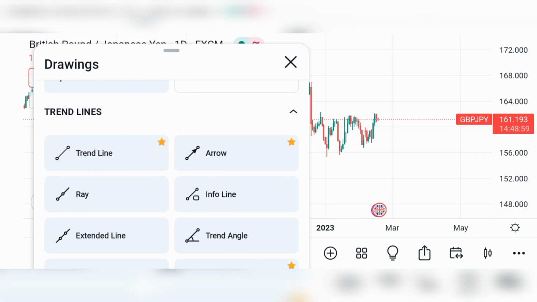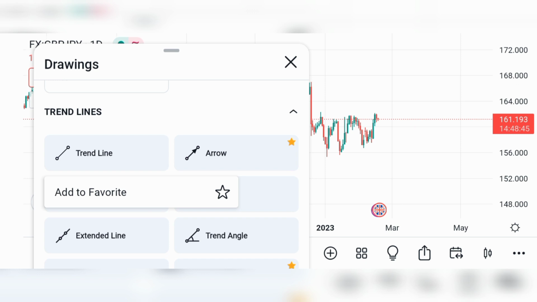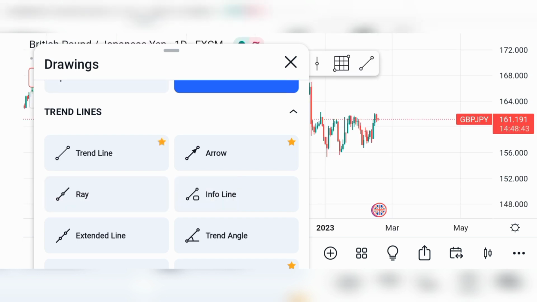All right, so in order to put them on favorites, you long press. Let me first remove this. When you long press on it, then first remove. So when you have the pair you want, the instrument you want to use, the drawing, you long press and you tap that to add it to favorites.